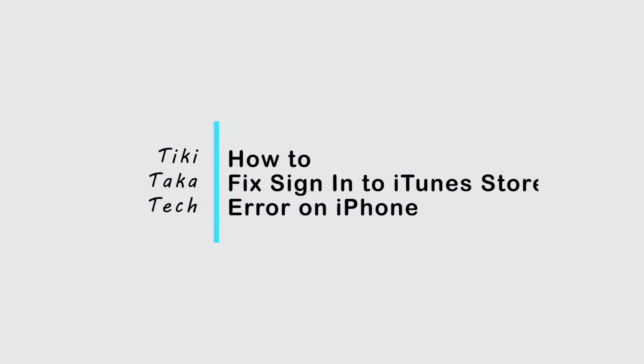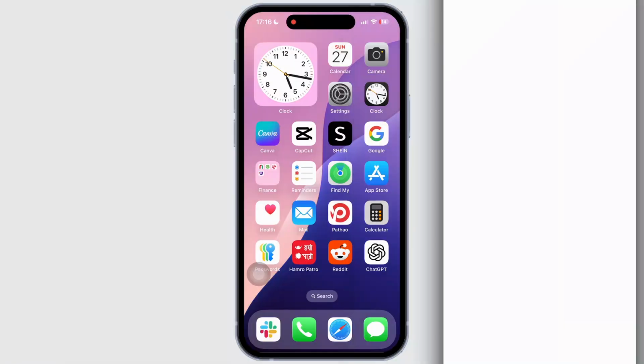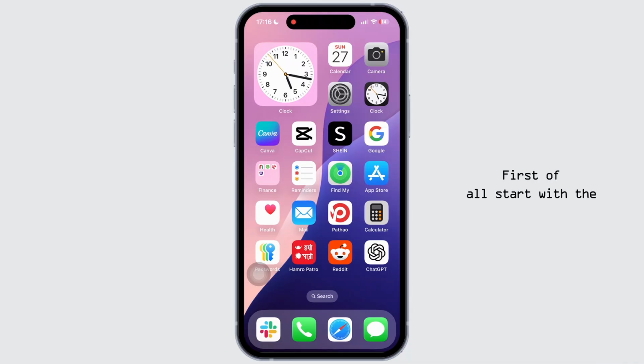How to fix sign in to iTunes Store error on iPhone, iPad, and iPod. So let's get started. First of all, start with the basics.